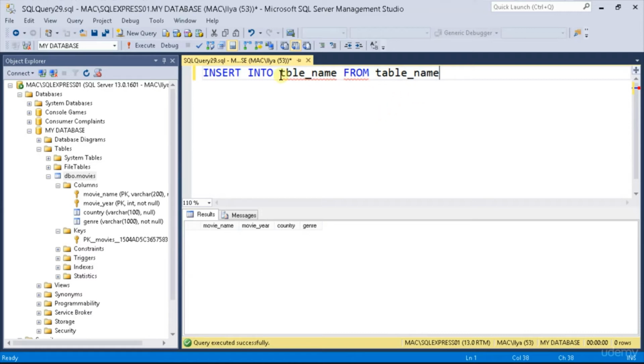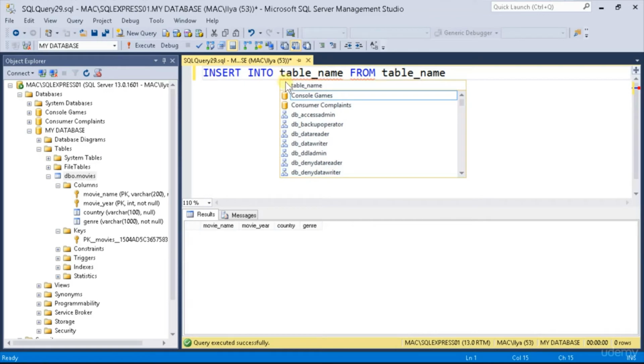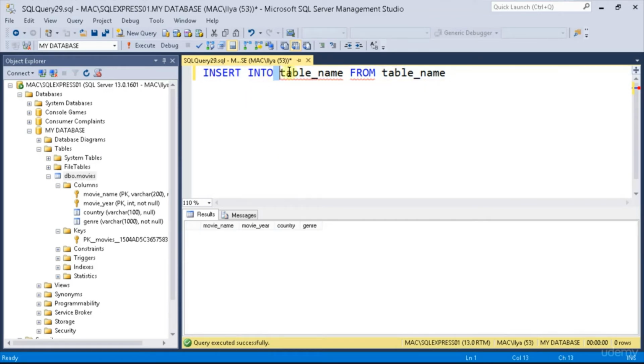But today let's try to insert data manually through the query by writing it with our own hands. Of course, another way is using the import data window that we've learned, when you have this pop-up menu in which you select flat file source, Excel file, and so forth. Today we'll be working with it manually.